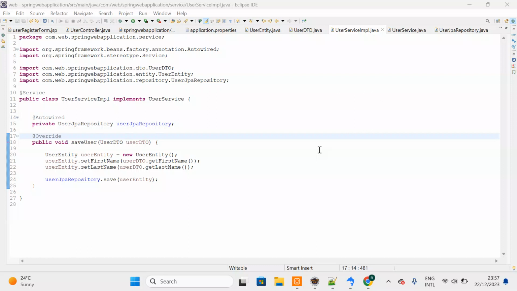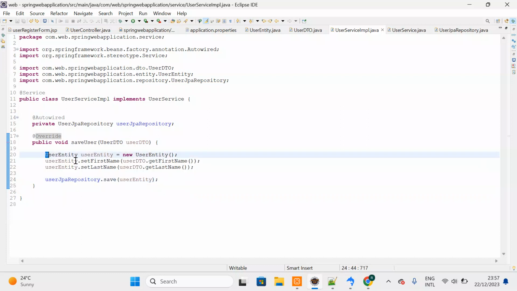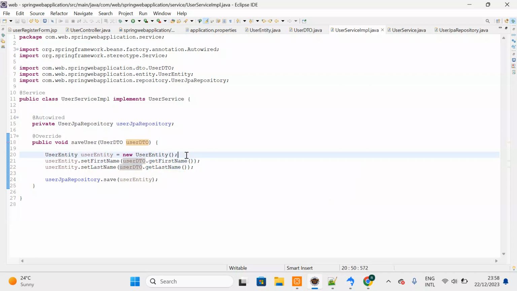Hello everyone, welcome back. In the previous lecture, we wrote the business logic to insert the data in the database, right? So here, instead of setting data manually from the user DTO to the entity, let's create a component called model mapper. For that, we have to add a dependency. What will the dependency do? The model mapper dependency can perform converting data from DTO to entity and entity to DTO.